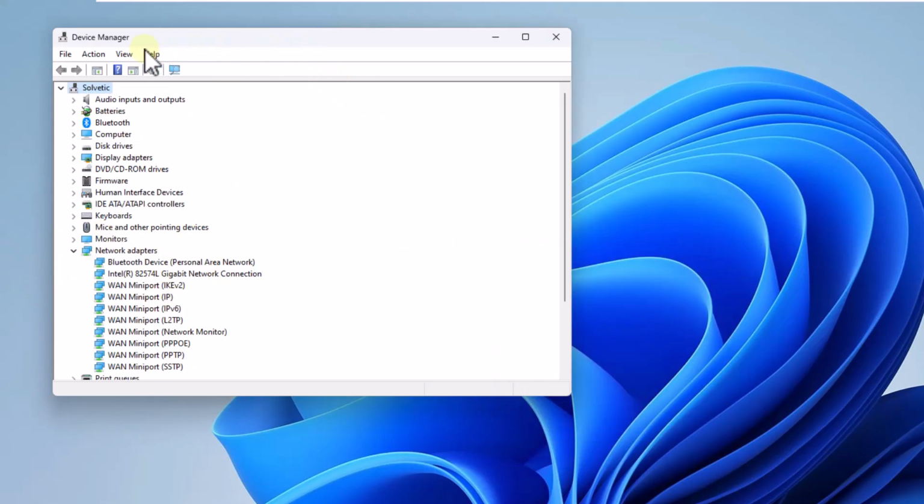Now from the Action menu, click on Scan for hardware changes. You can see the Wi-Fi driver again.